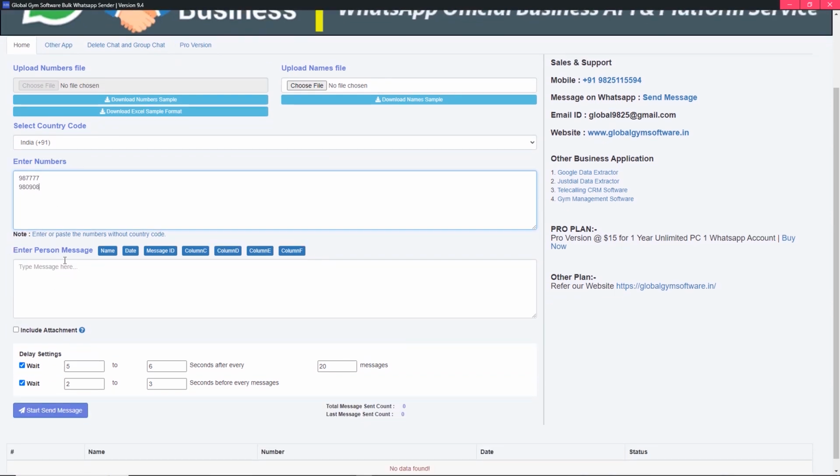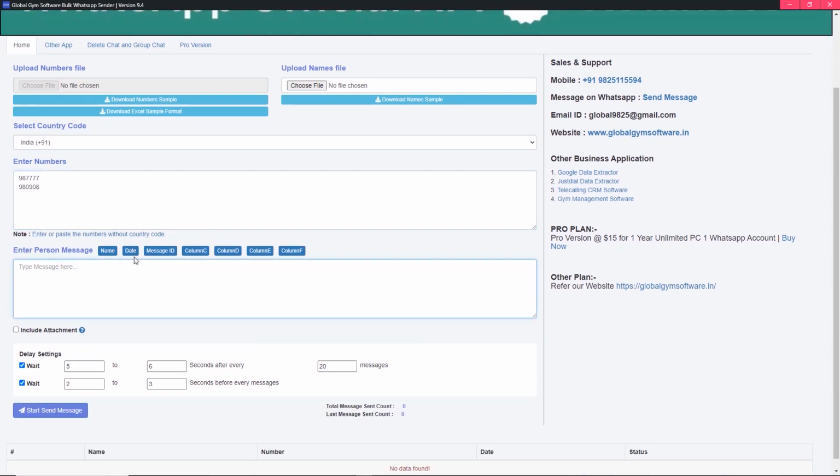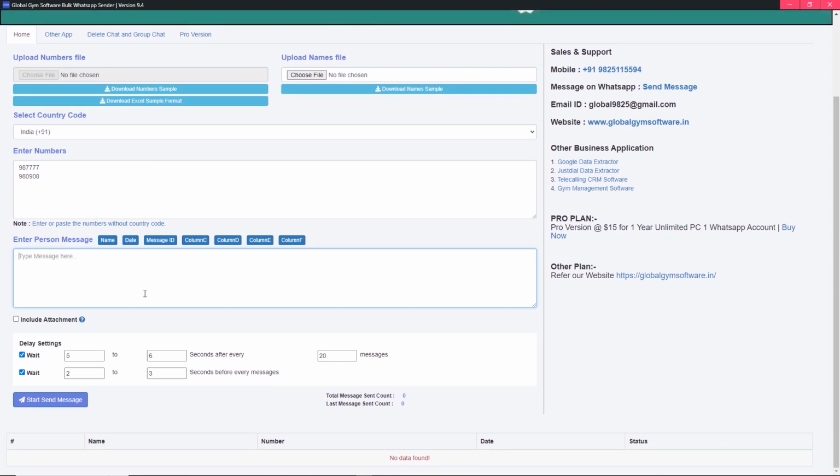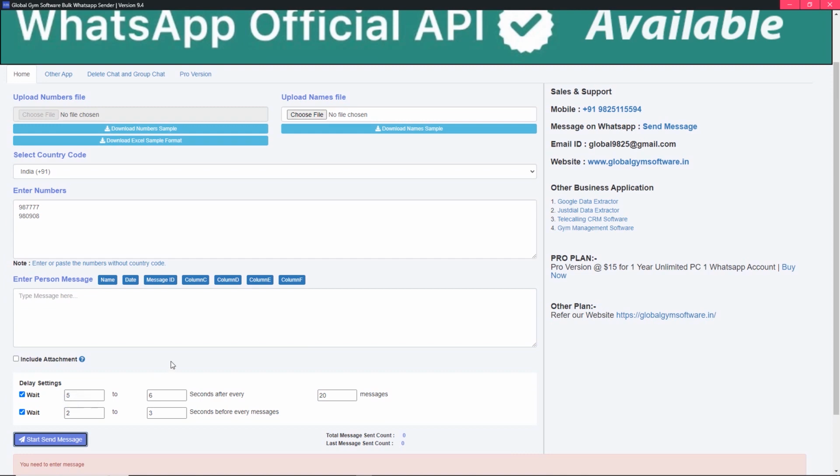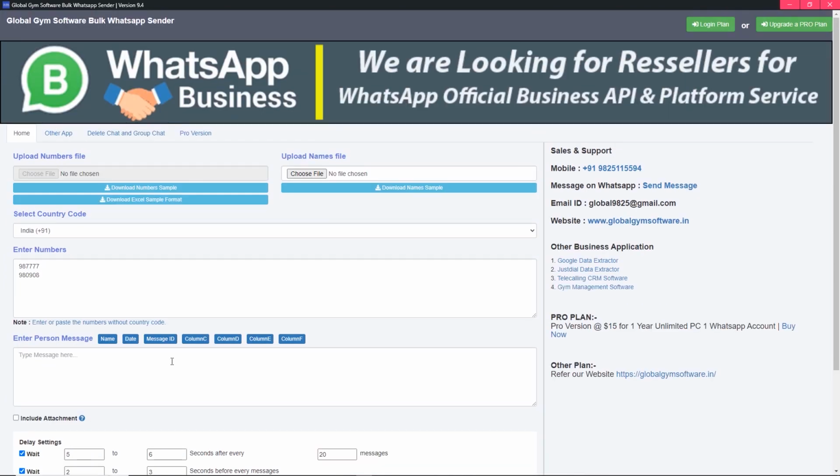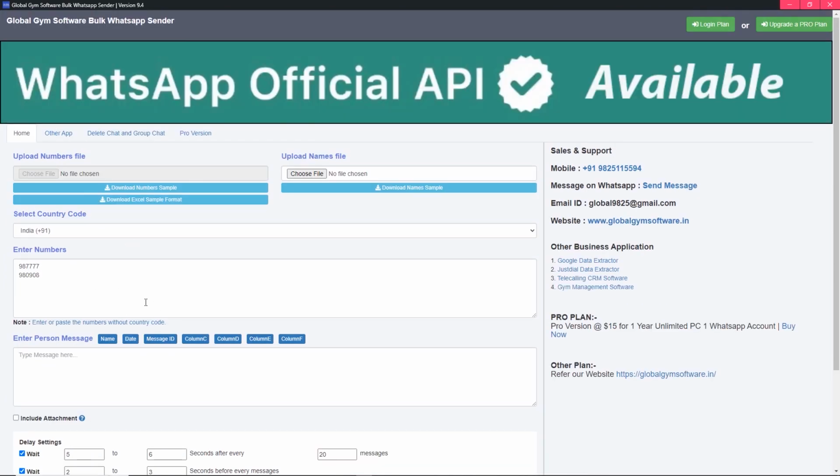Just after that, here type your name, date, message and everything. After that, here you can see the start send message option. So just after typing your message and adding your numbers, if you click here, the messages will be sent to all WhatsApp numbers.